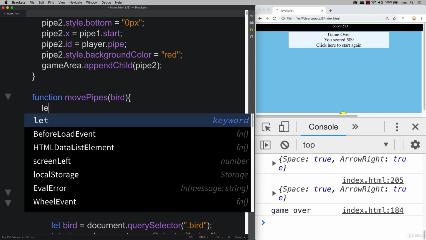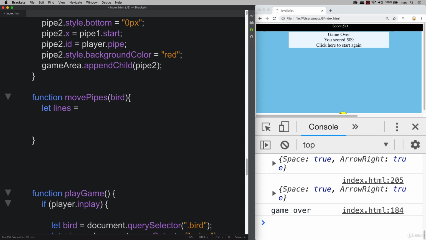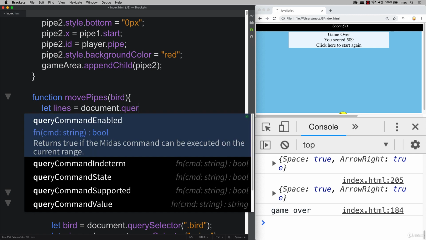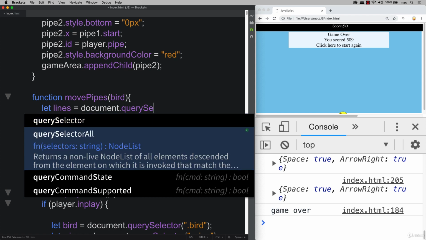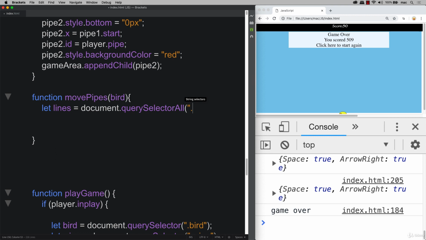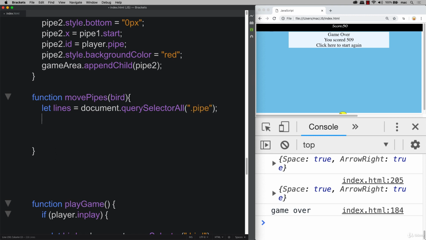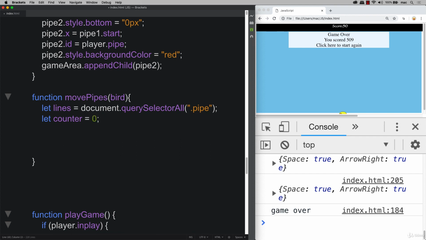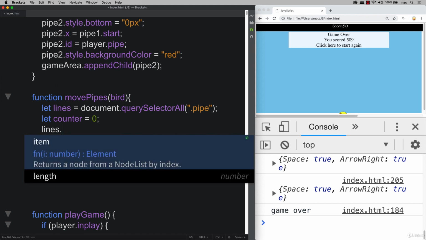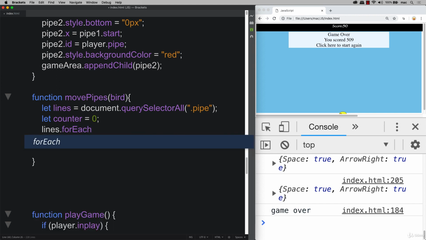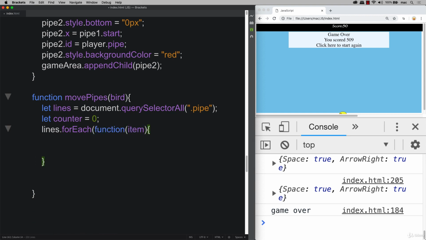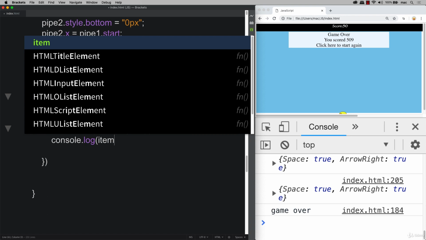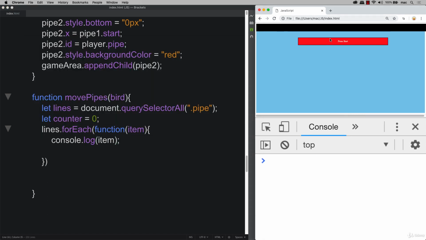Let's select all of the pipes. Creating an object that we can use to store all of our pipes, and then using query selector all, we're going to select all of the elements that have a class of pipe and add them into a node list. Also, we're going to need a counter for counting how many pipes we've gone through. Looping through all of the items within the node list, we can use for each, and have a function that returns back the item information. This is going to return back each and every pipe, and each pipe is going to be indicated under item. We'll log that out for now so you can see what that looks like.